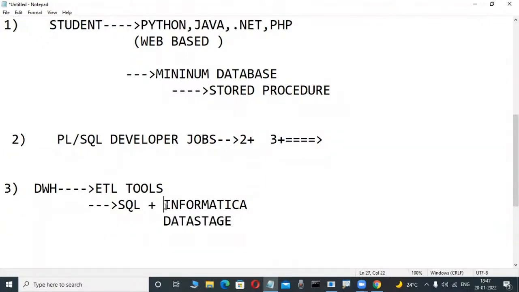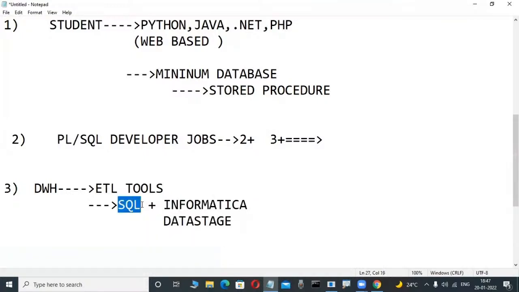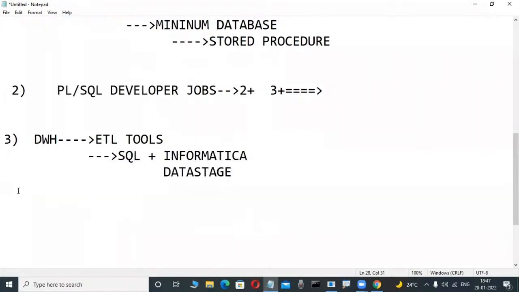These ETL tools have a graphical user interface. People are learning them, and minimum knowledge of SQL is required. That's why they are learning these courses for job purposes also. Again, yes, business analysts are there, and reporting programmers. They are learning only reporting tools, and in an easy way they are getting jobs.